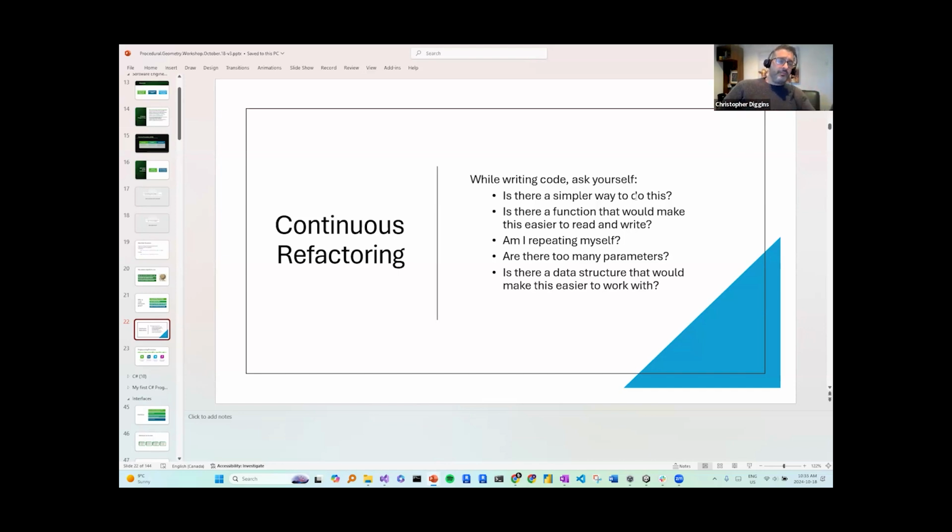Another thing you've got to ask: are you repeating yourself? One of the cardinal sins of programming is repeating yourself. That's why programming languages were invented, so you don't have to repeat yourself. You can use abstractions. You can use for loops. You can use functions. You can use classes, data types, whatever. Are there too many parameters? Is it getting to be spaghetti? And like I said, data structures that make it easier to work with.